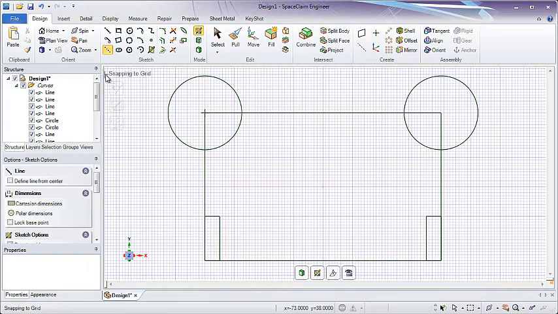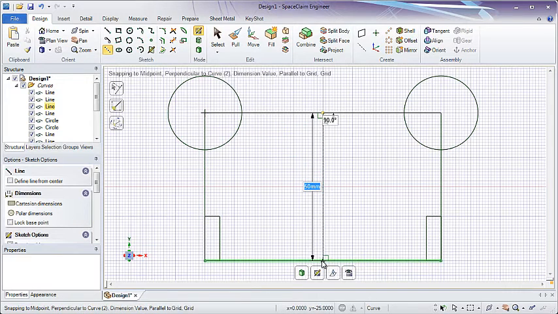Also notice the status message that is going to stay in the upper left-hand corner of the screen. It says I'm currently snapping to the midpoint. Click once to start my sketch. Click a second time to end it. You'll notice that there's also a perpendicular icon to let you know that the line I'm making is perpendicular to the line going horizontal.